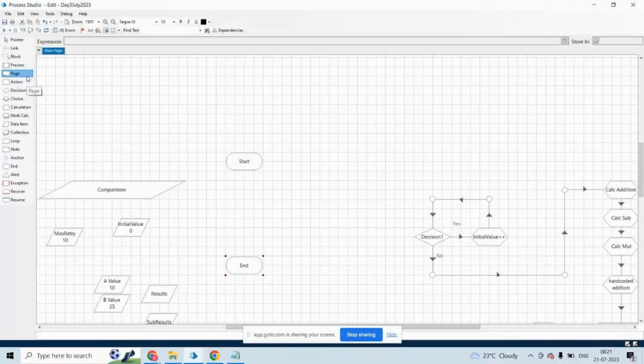So the main purpose of pages is that we can divide the process into smaller tasks. One task we can write in one page, and another task we can write in another page.